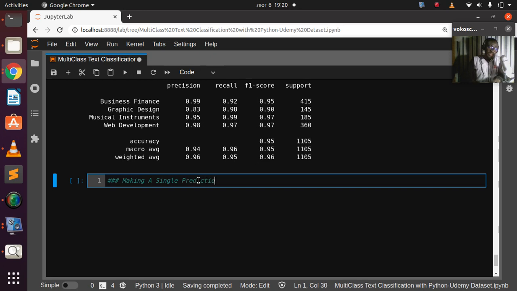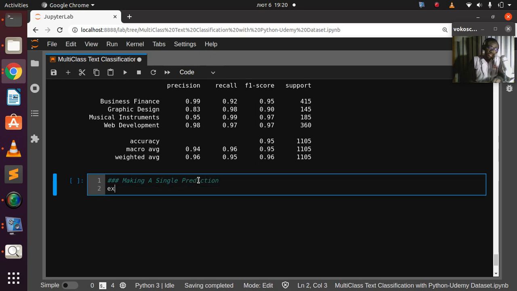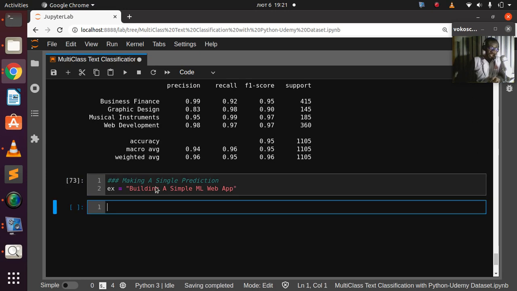So I'll pick a particular test. My sample example is going to be, let's say, building a simple ML web app. We're trying to see whether this is going to be classified in the right category as a single prediction. So how do we do that?